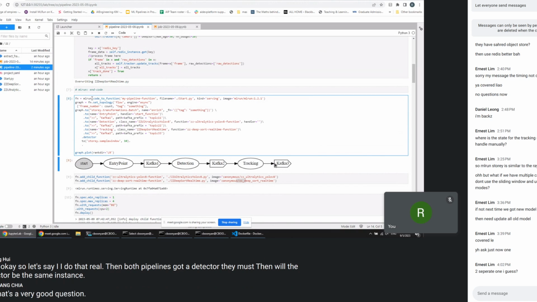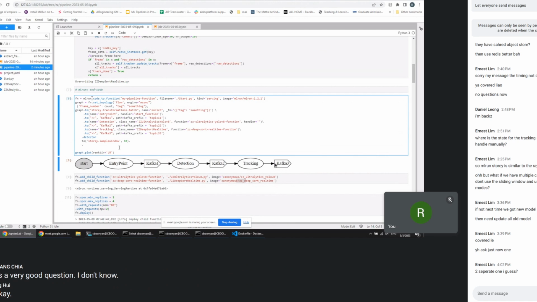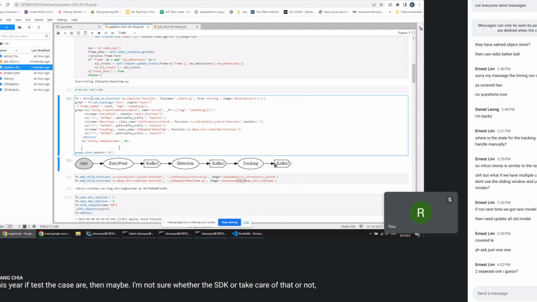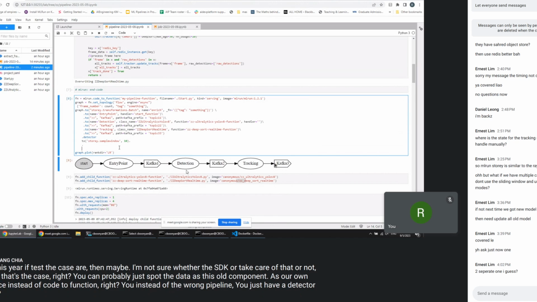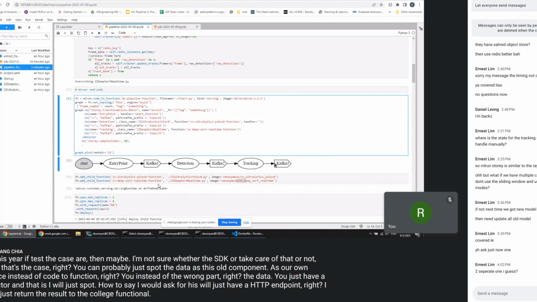Oh, that's a very good question. I don't know. Let me see. I'm not sure whether the SDK will take care of that or not. But if that's the case, you can probably spawn the detector as its own component, as its own serving function. Instead of the long pipeline, you just have a detector with an HTTP endpoint that returns the result to the calling function. So I don't put it in the pipeline.